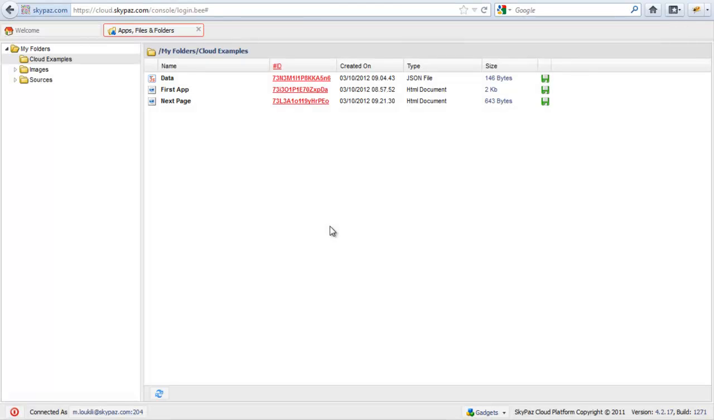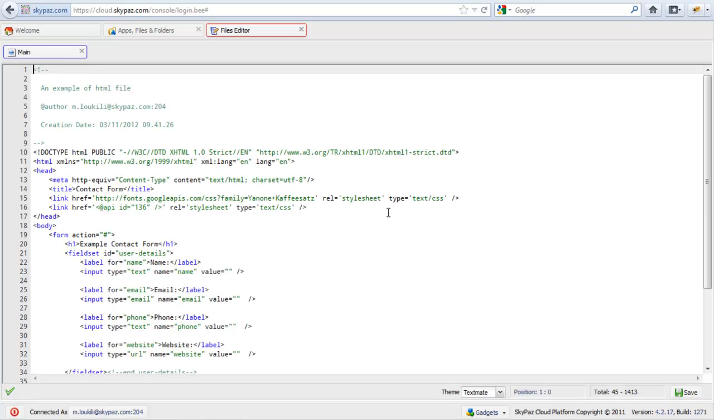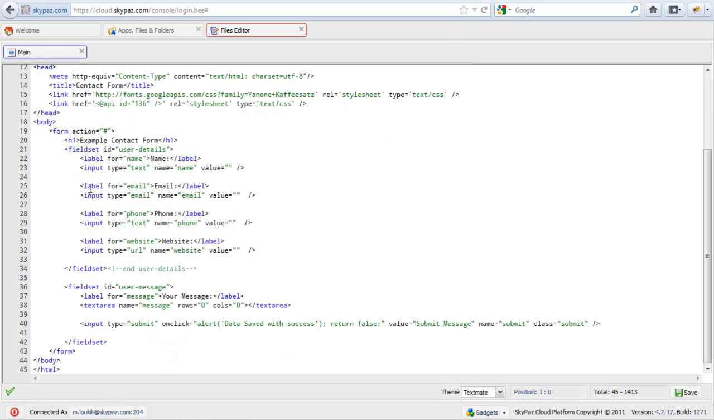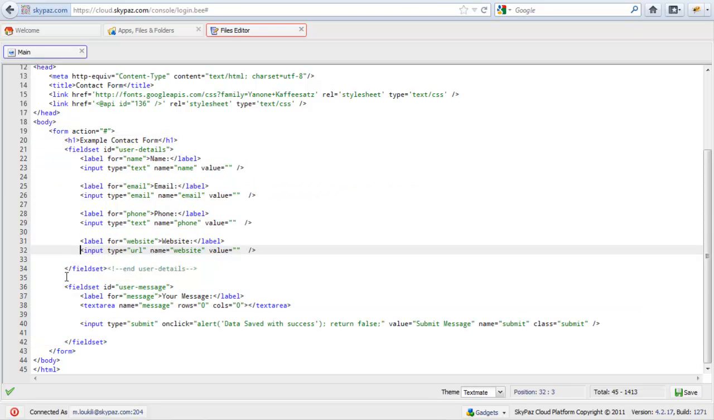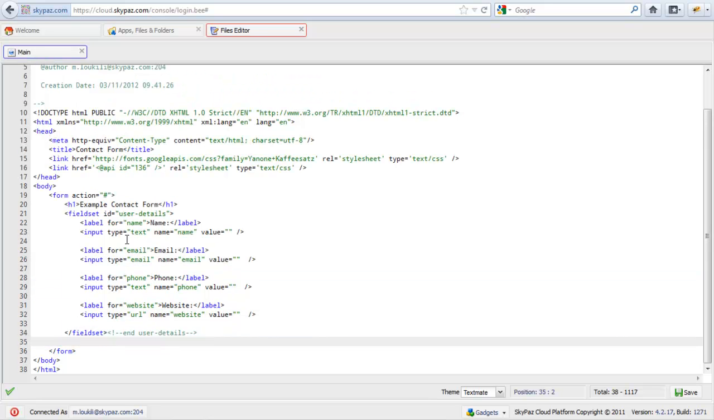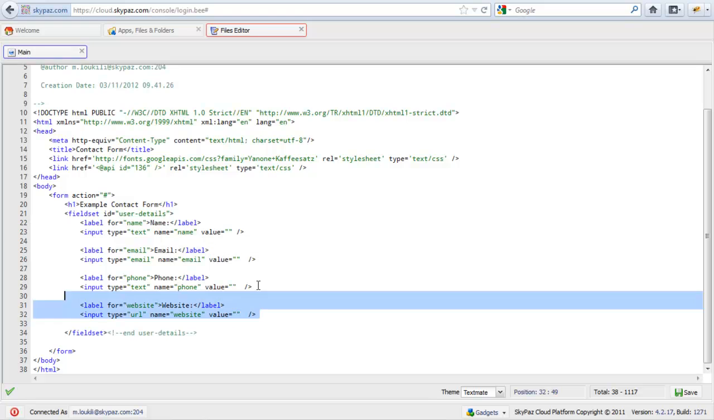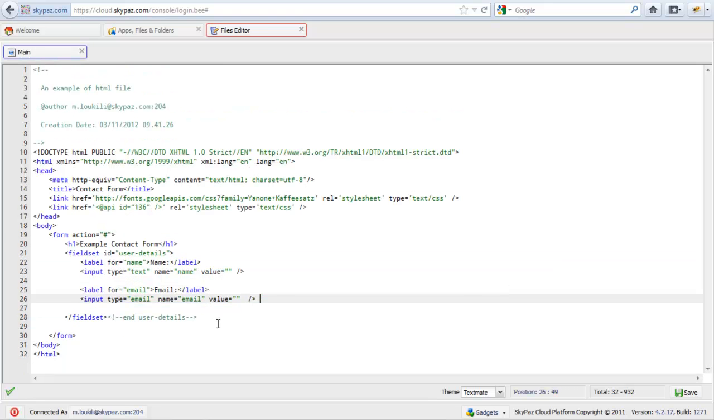main.html, and here it generates a default form. So I will delete this part and I will keep name, email, for example. Okay, two fields.